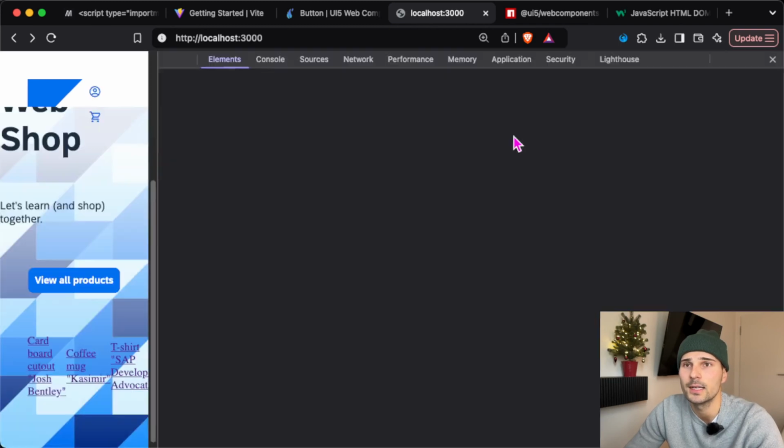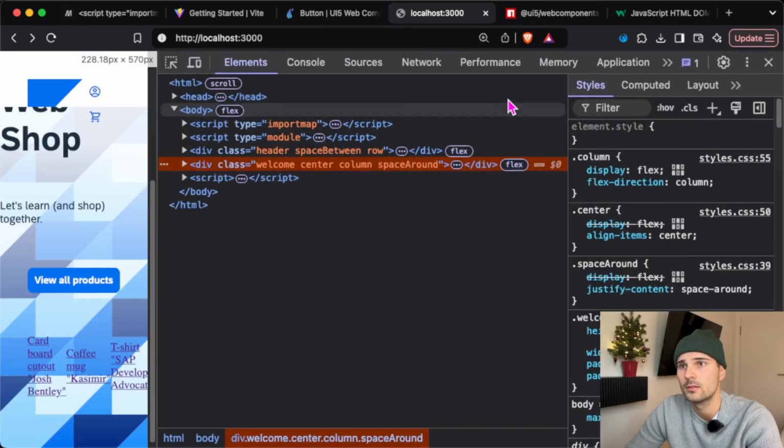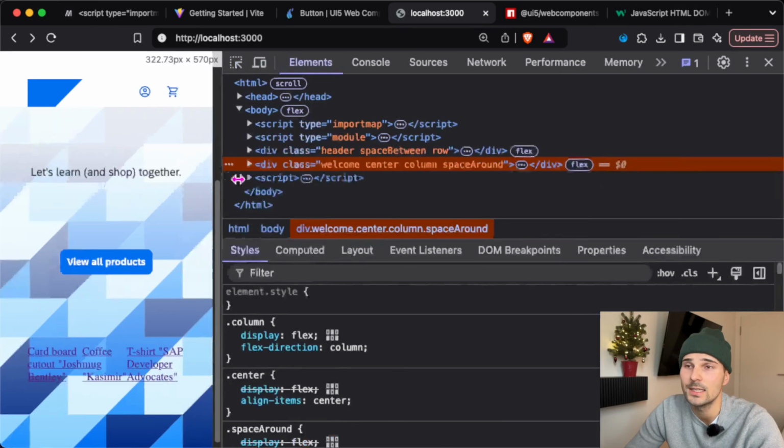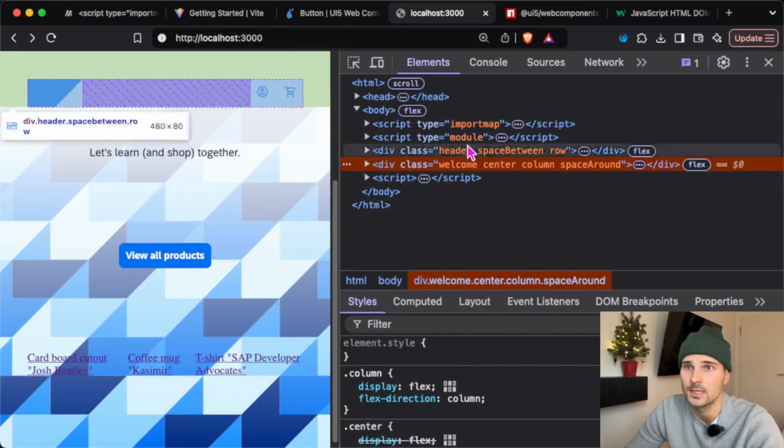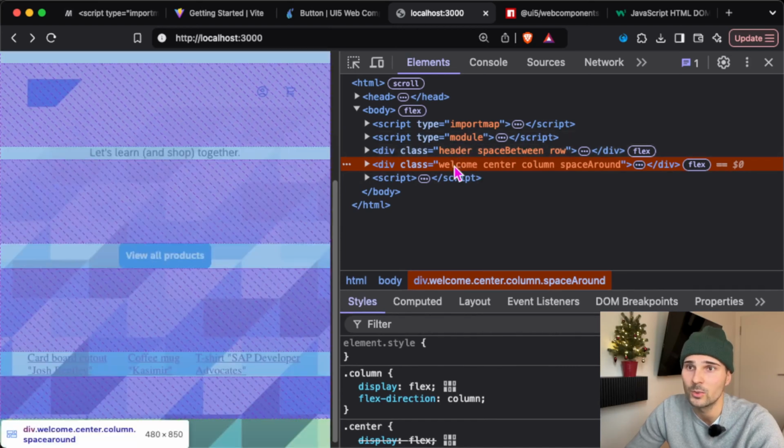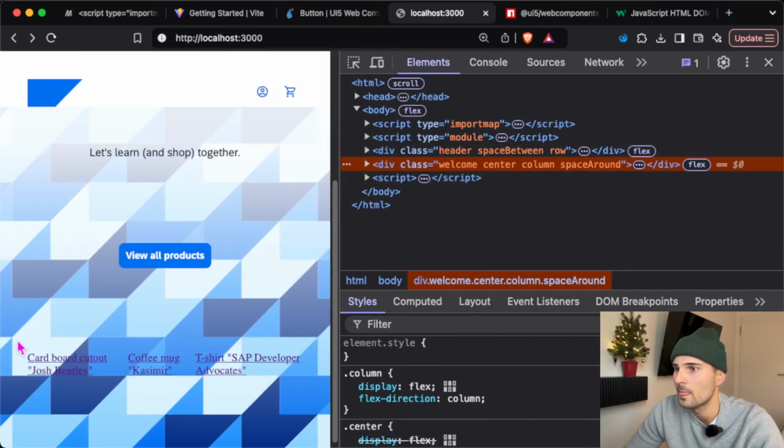Okay, so if you inspect any web page, you can see the HTML elements in your DevTools here. We can see our header, we can see the main welcome thing here, and we can see the script tags even and all of that. Document object model. Yep, thank you.